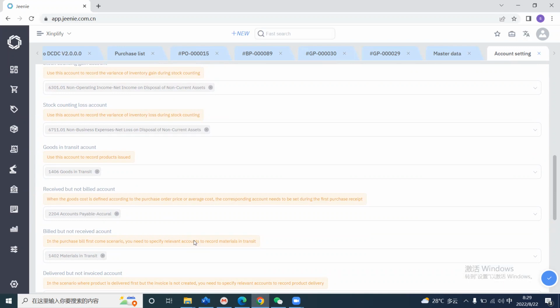This is the billed but not received account. The previous one is the received but not billed account. This is also for purchase. So when we buy the product, maybe we have the receipt and the invoice of the product in different orders. We may receive the product first.